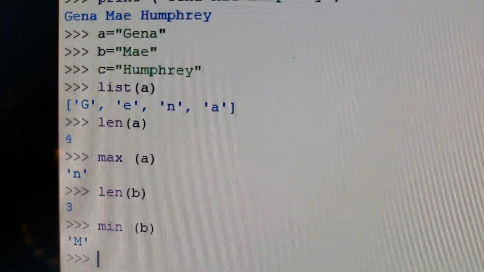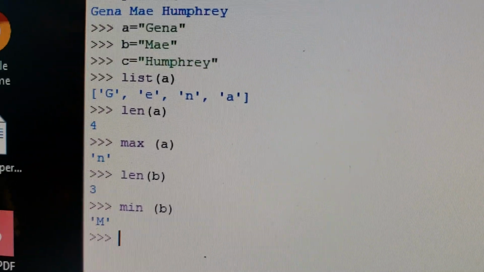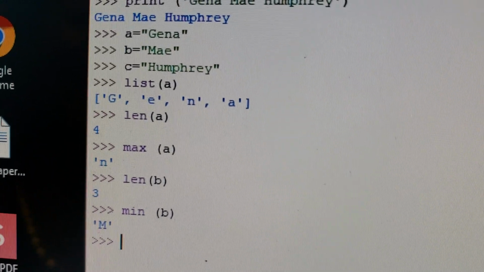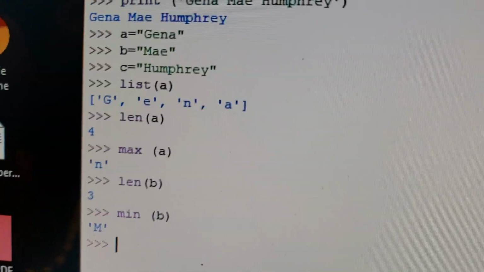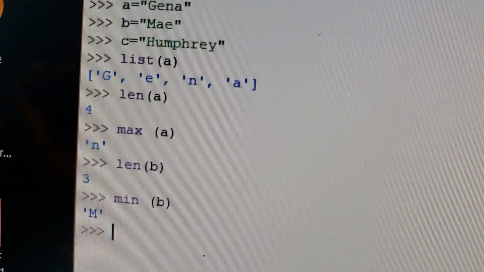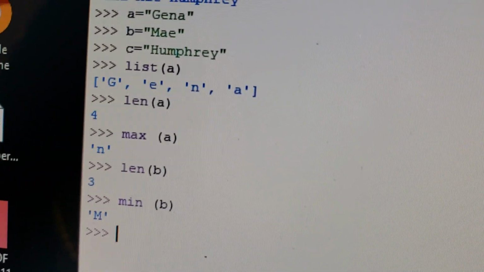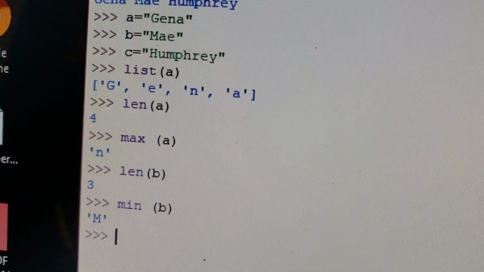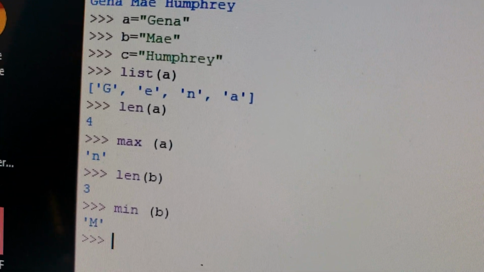Okay, so we've learned today how we can list, how we can find out the length, and how we can find out what's the max letter and what's the min letter that is in a string. Okay, so those are the things I wanted to show you about a string today.